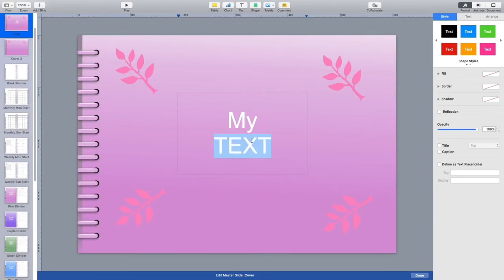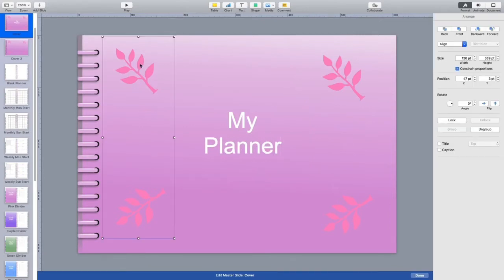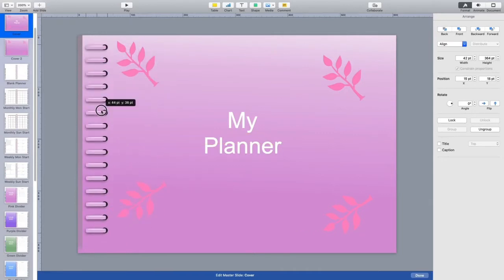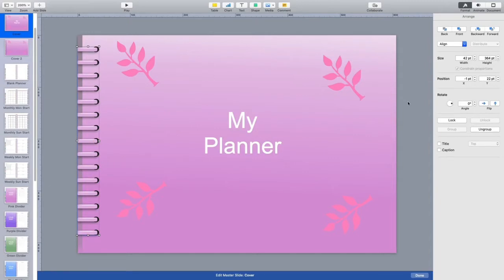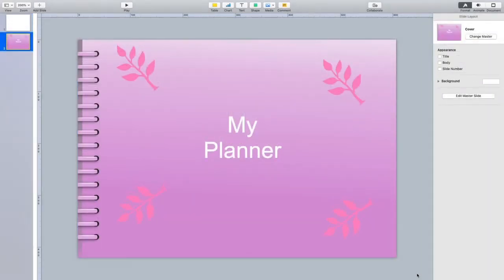Edit my planner. These are just icons. Also, you can edit pretty much anything on here. I'll just leave it as it is. So that's us got our cover. You go down the bottom and you see here it's edit master slide cover, done. So that's you done editing that. So where do we go from here? Some people put a title page, some people put a dashboard. It's really up to you what you want to do.